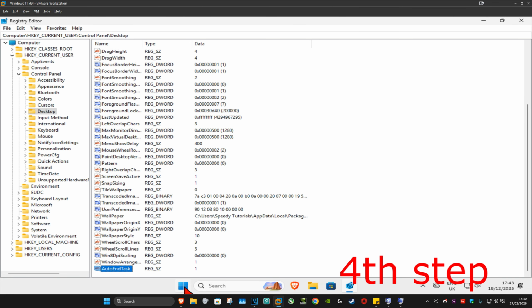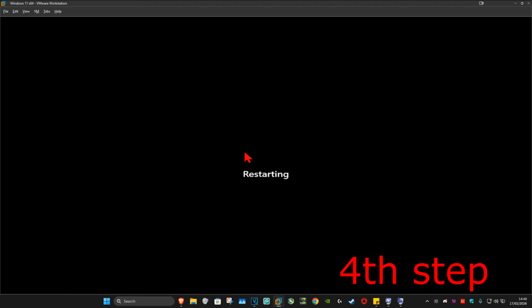For the last step, restart your computer. Come back into Windows and then the shutdown anyway prompt is going to be removed.